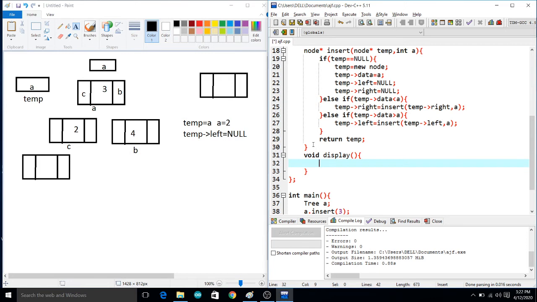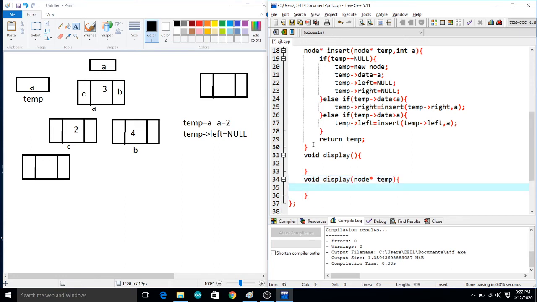Okay, but here also I have to put my root as private. I have to call two void displays, one with root and the other without root. So what I am going to do, I am calling node star root here, or temp here. Now I can display my tree in different methods: in order, pre-order, or post-order. So from here I am just calling display.